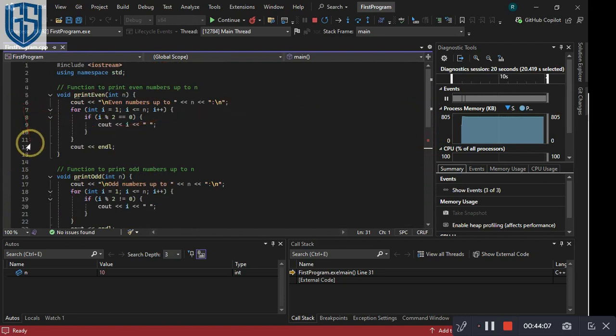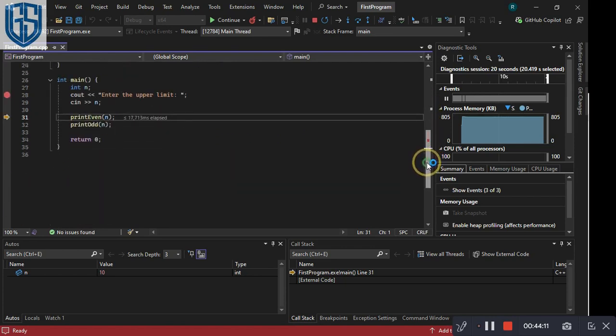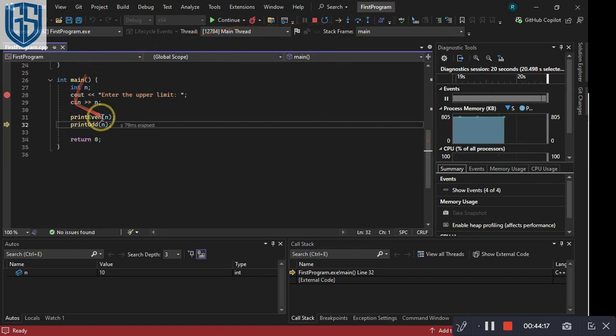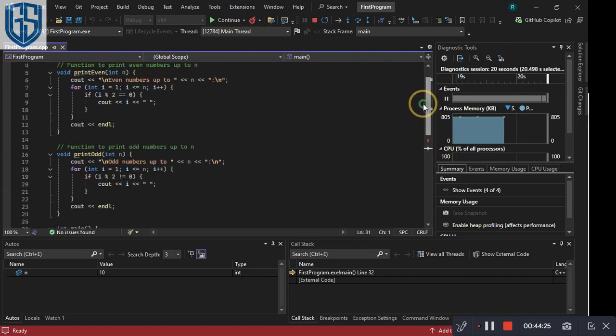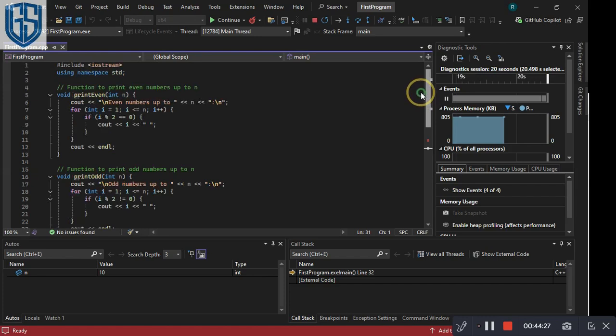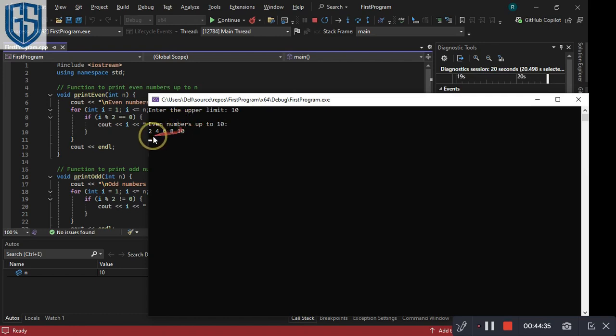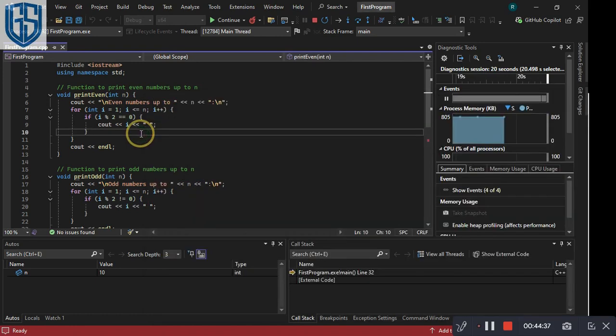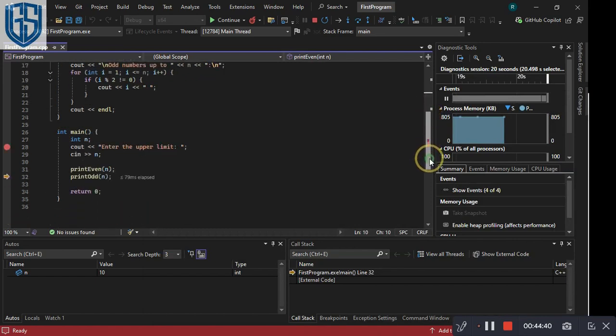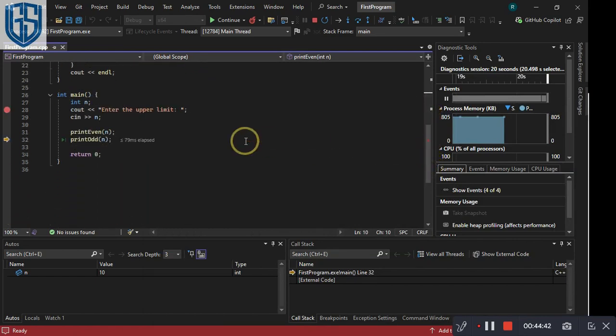If you want to enter into this function, what you can do is press F10 again, then it will come to line 32. It has executed all the print even function code, and I think it has produced the output for the even numbers. You can see 2, 4, 6, 8, 10, but we don't know how it has executed. So we can debug the second function.